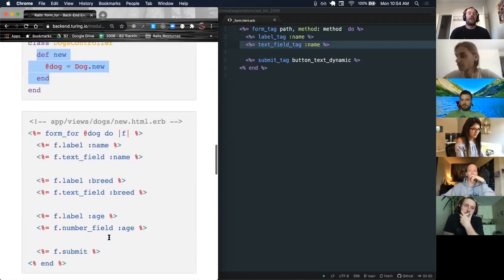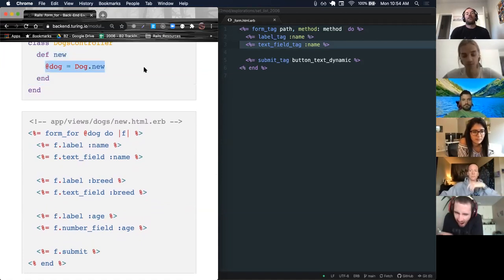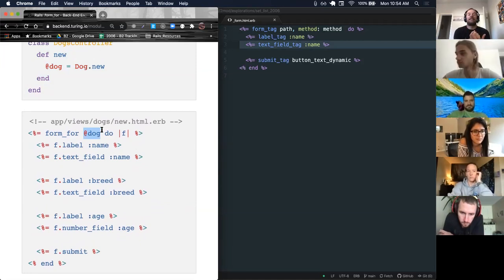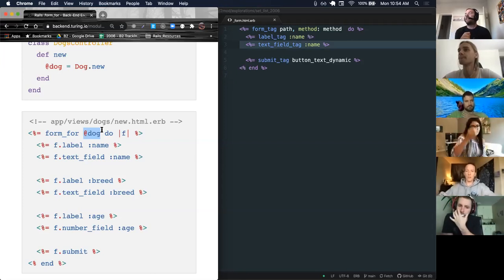If we scroll down, the difference from Dog.new is that we add @dog equals Dog.new in our controller, and then we pass in our @dog as our instance variable, which is holding our object. So this binds this model of our dog to our form here in a dynamic way, so that Rails can do some things that are abstracted away from you by default, based on whether this is a new or an edit. Questions on what I've said so far?